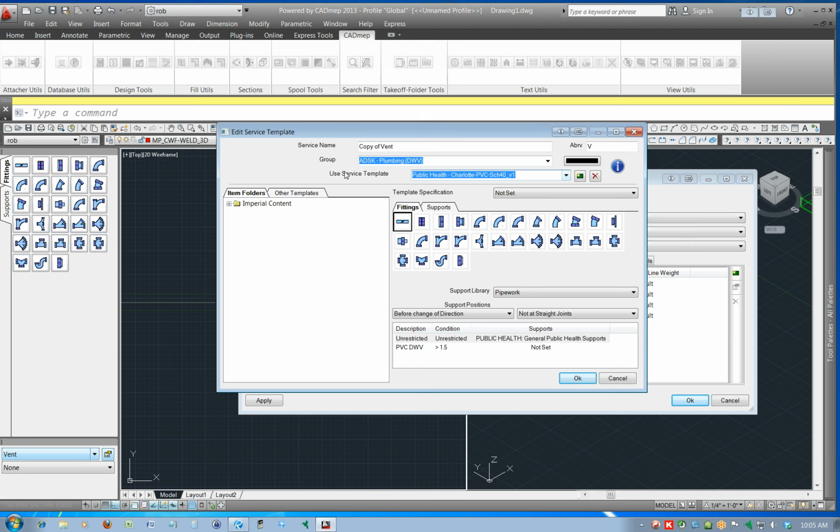But what I always do is, this is the service template. The service template is what contains all these parts, not the service itself. So I always make a copy of the template as well. That way I never mess up the original.